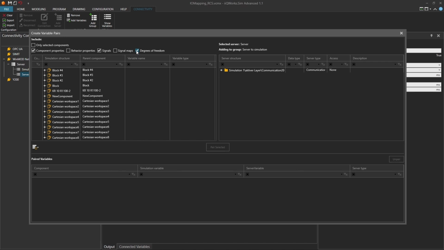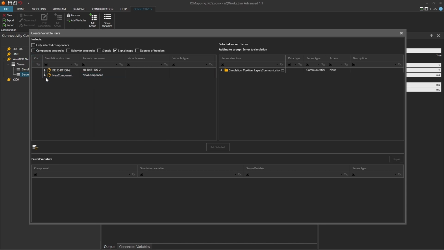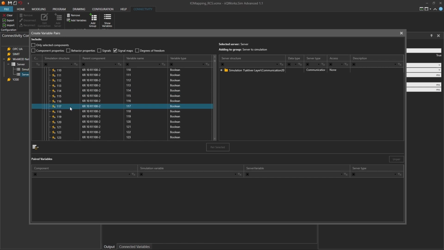Since we only need the robot's inputs and outputs, select the Signal Map section. Open it and navigate to the inputs of the robot. Start by selecting Input 119, which is the trigger signal for the rising edge. Then select Inputs 120 to 135, which represent the 16-bit integer signal for colorNum.